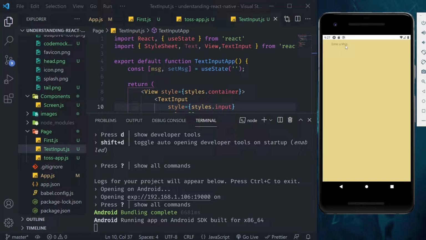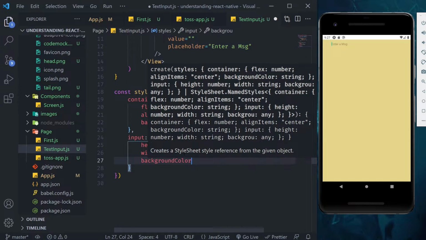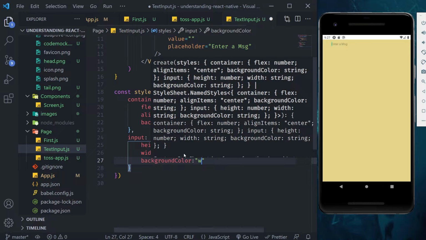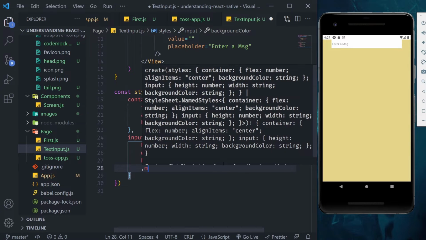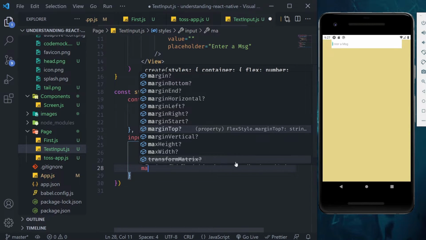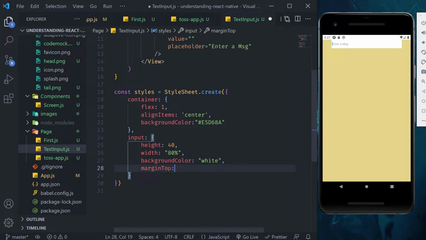We will understand those concepts, but before that, what we need to do is set a background color for it. For this input we need to set a background color. Now I will put background color, and it may be white, or you can use the hex code as well. You can see this. Now we want margin top there, right? Margin top with 50. You can put 150, whatever you want to go for.